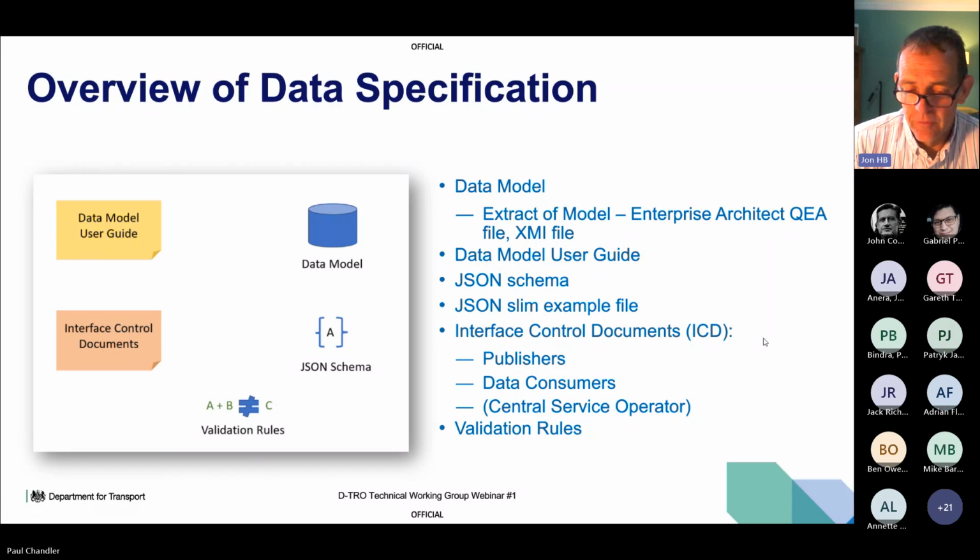I'm going to spend a few minutes just talking to you all about the data specification. It obviously is a set of documents that are being developed. These documents are available through the DFT D-TRO GitHub repository. John Cooper may talk about that later, but at the moment it's a private repository, which means you have to be invited to join it. However, that is in the process of becoming public, and so it'll be free access for everybody fairly soon.